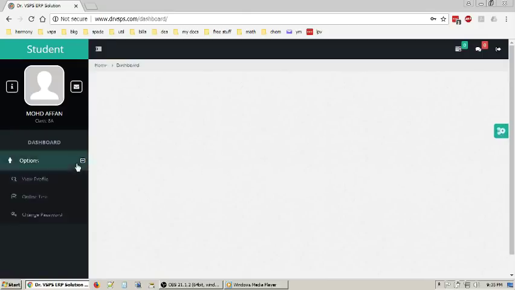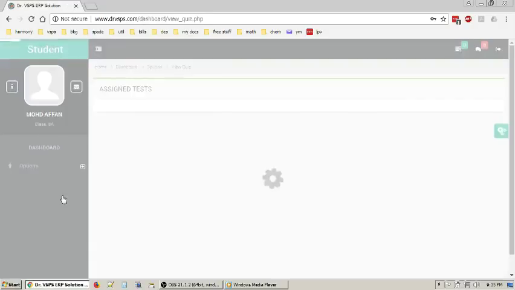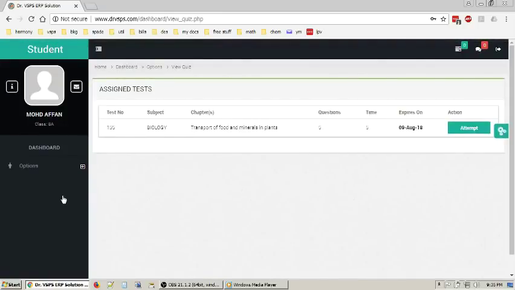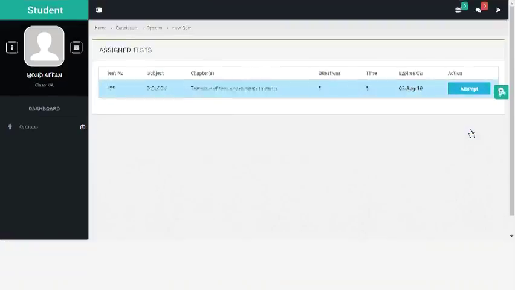Click on the option button. Click on the online test. In this window, you will see the available online test that is assigned to you. You have to click on attempt.